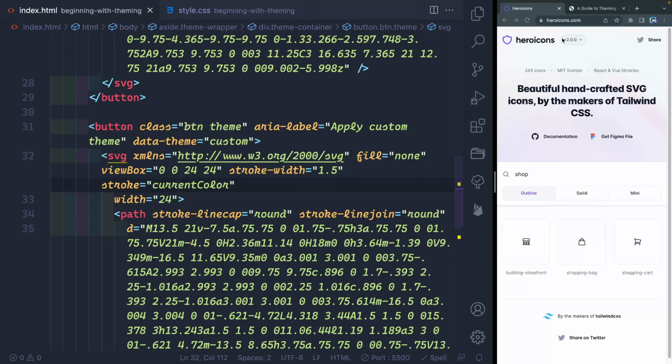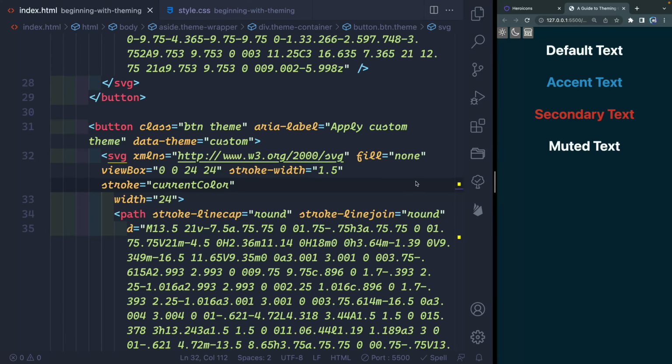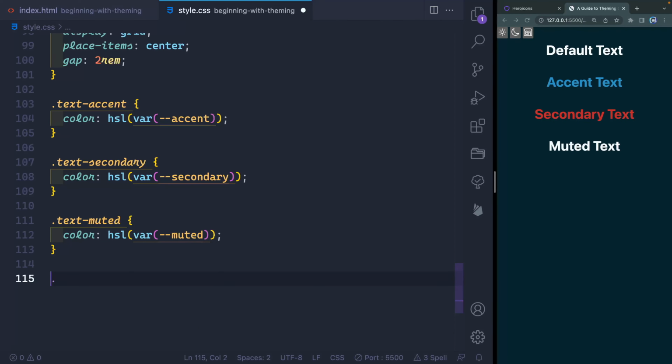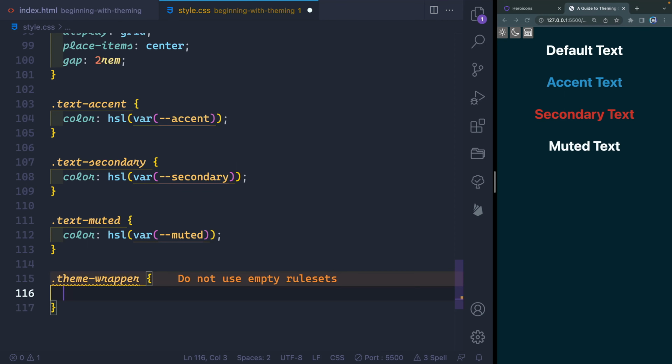All right, so if I save this and come back over this way, you should see that there we are. All three of them are showing up. So that's everything we need as far as the markup is concerned. And now let's go ahead and jump over to the CSS. So I'm going to come just down below here, and we're going to start with that theme wrapper. This is what wrapped everything.